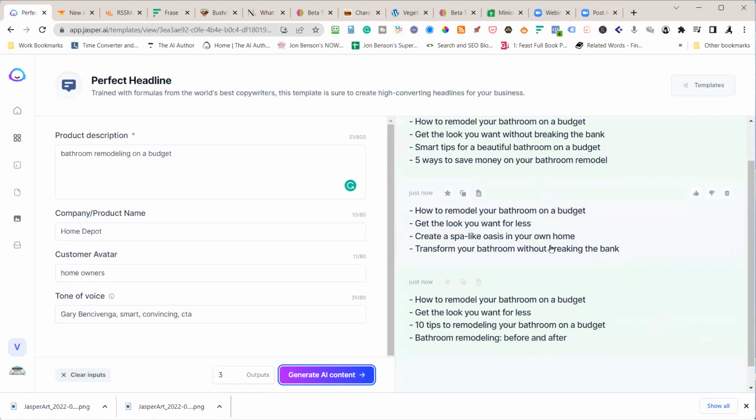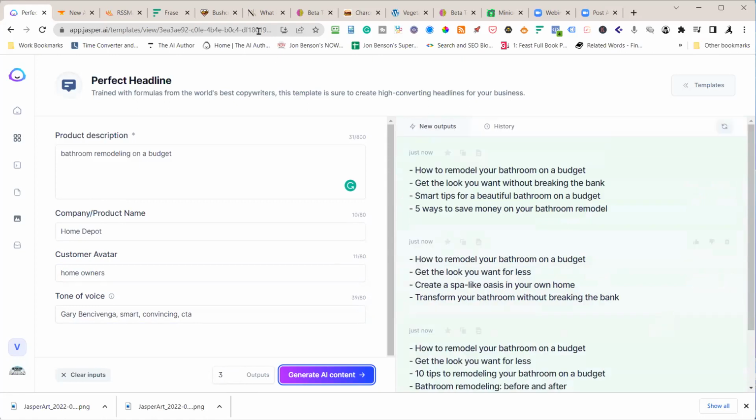And so you kind of see they give you all types in here. Transform your bathroom without breaking the bank. That's the first one that caught my attention. 10 tips to remodeling your bathroom on a budget. So you can kind of see, there's a lot in here, and you just change your style over here. And let's say David Ogilvy is going to enter the room. David Ogilvy. You can get some really interesting stuff off David Ogilvy.